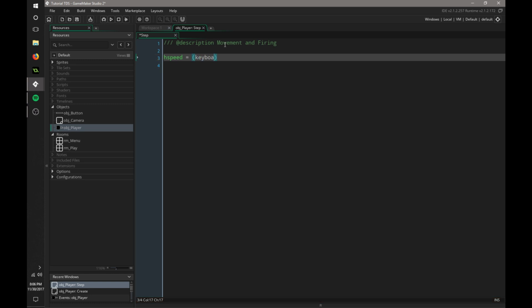So now we're going to say H speed, which is our horizontal speed of this object, is going to equal keyboard check ORD. You can make whatever you want. You can do VK instead of ORD, but I'm just going to say ORD. The right key is going to be D, and then minus keyboard check. And for this one, we're going to do ORD, and this is going to be our left key, so that's A. And then at the end of all this, we're just going to say times speed.